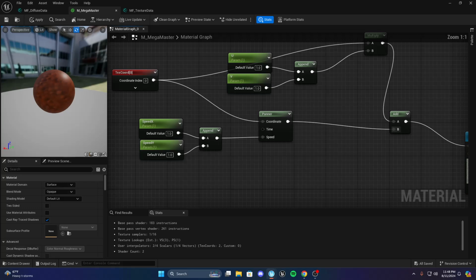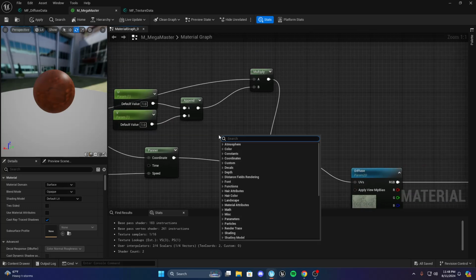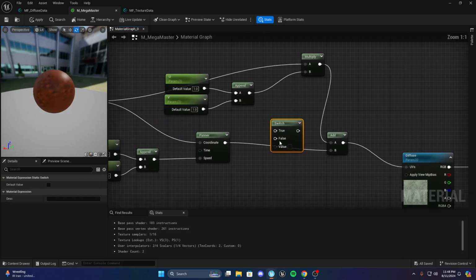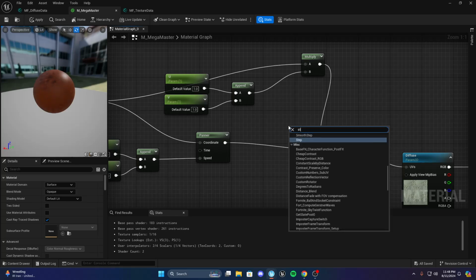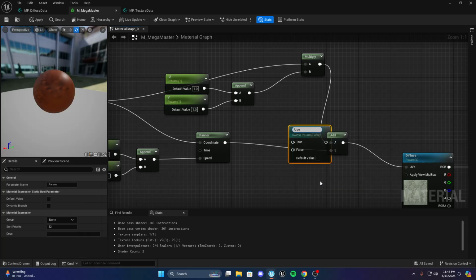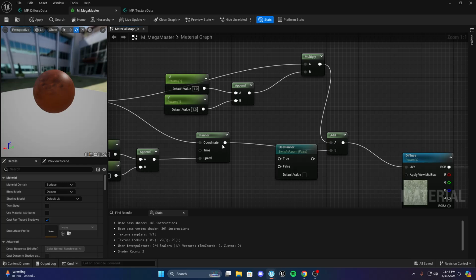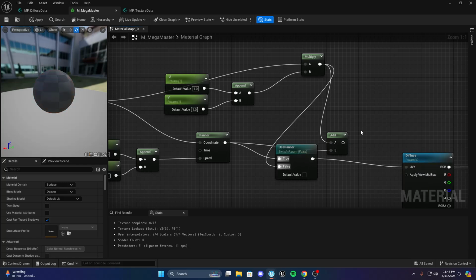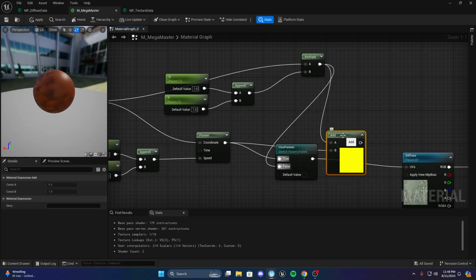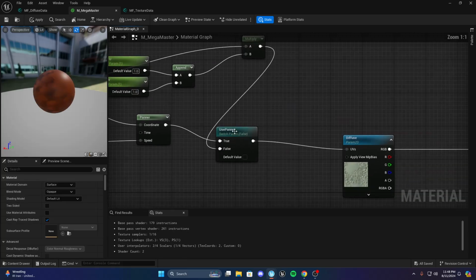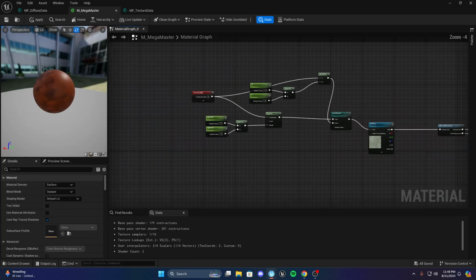Okay, fine, we'll do this. We'll get a static switch. No, static switch parameter. Use panner. If true, this will go in here. If false, this will go in here. And then we'll plug that into there. Delete the add. No worries.